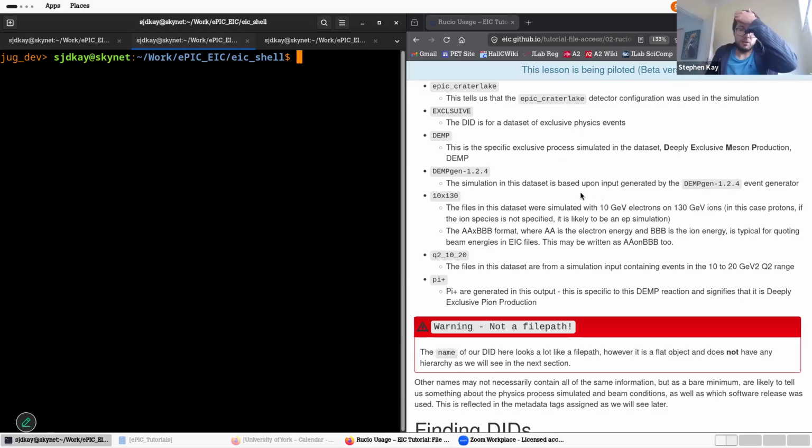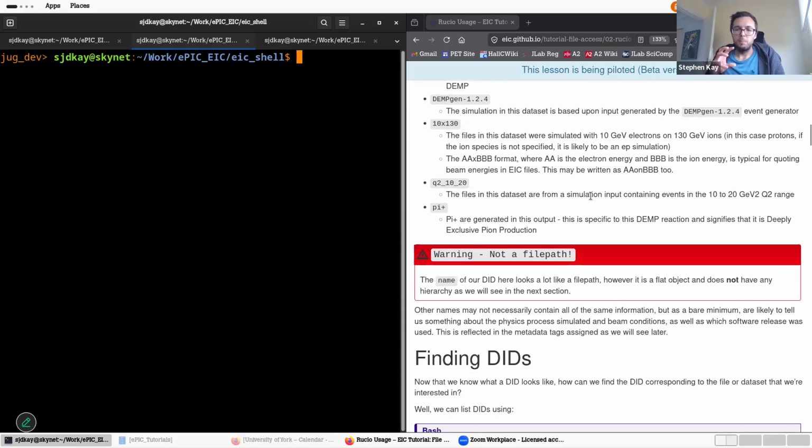And the example I should stress as well that we've looked at was quite specific. Other names and other DIDs won't necessarily contain all the same information. But as a bare minimum, they're very likely to tell us something about the physics process simulated, or the detector process or detector being investigated, things like that. Tell us something about beam conditions and the software release as well. This is all reflected in the metadata tags that we'll see a little bit later on. But generally, most of this will be there. There are some specific elements that might not be, depending on a particular process.